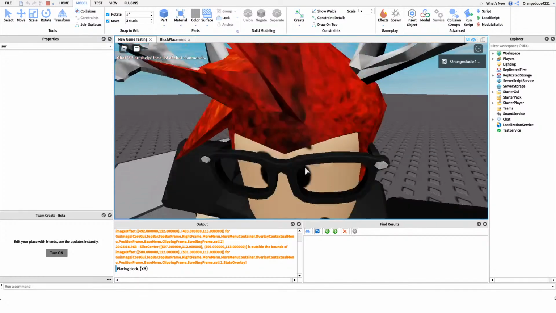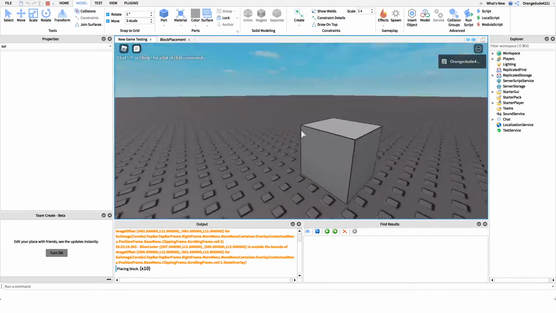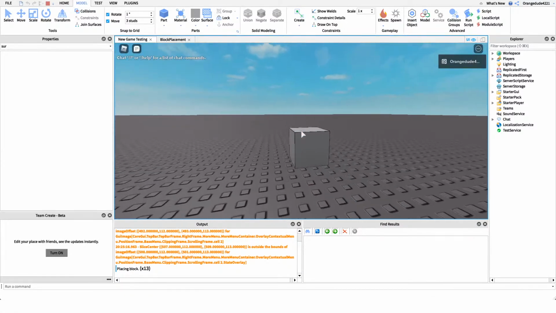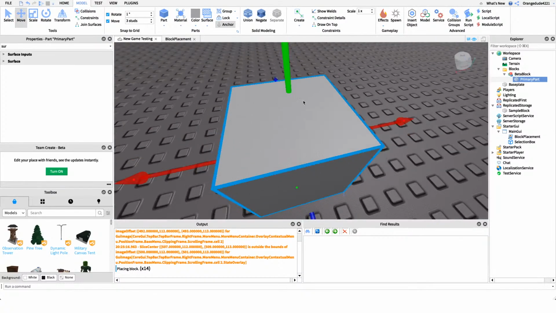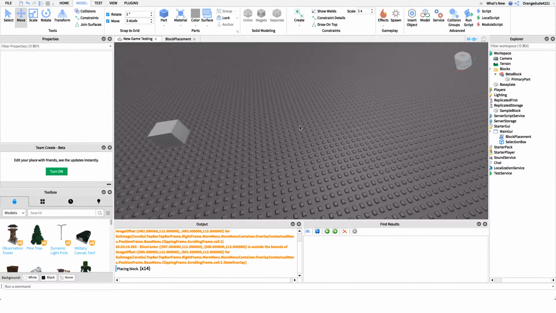And then, I forgot, this should be a first person game, shouldn't it? We don't even want this to be third person. It should be first person. Didn't think about that. We can actually lock the person in first person a little later.